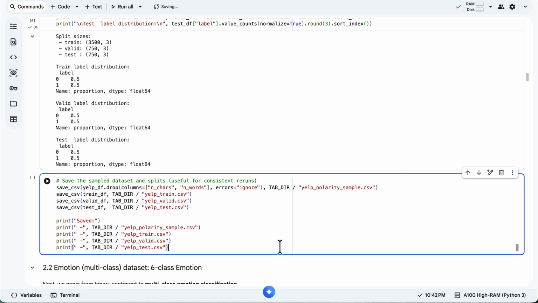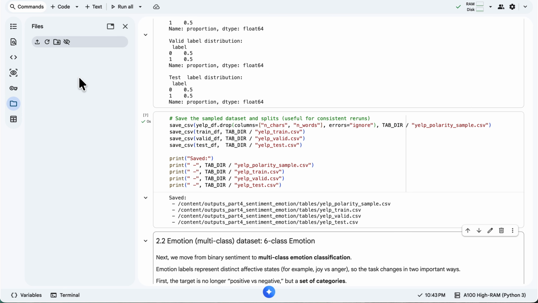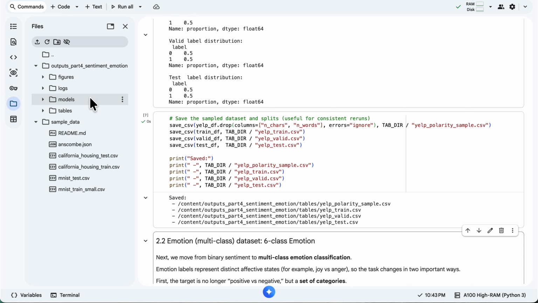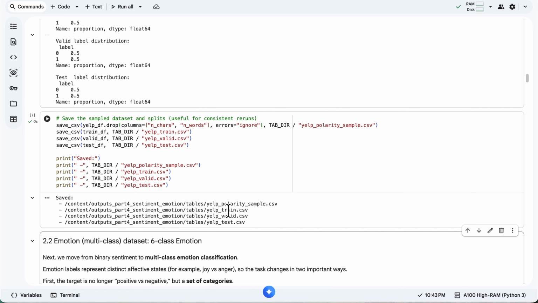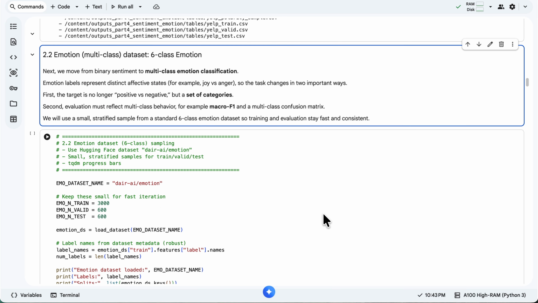After printing the split sizes and the label distributions, we save the sample dataset and all 3 split files as CSV. Saving these files is important because it lets you rerun later sections without resampling, which keeps your comparisons consistent across reruns. Now we move from binary sentiment to multi-class emotion classification using a standard 6-class emotion dataset.